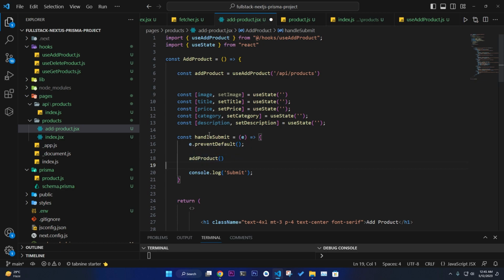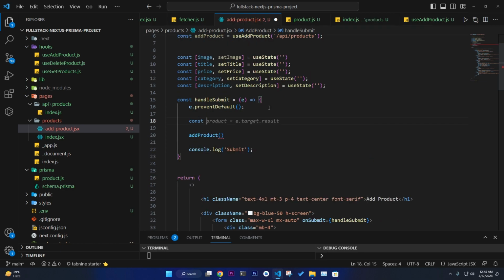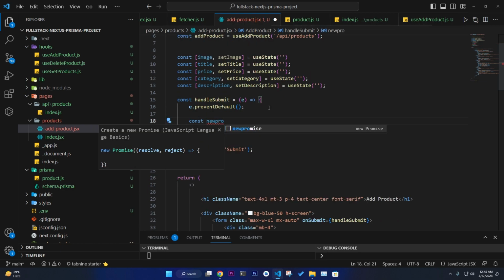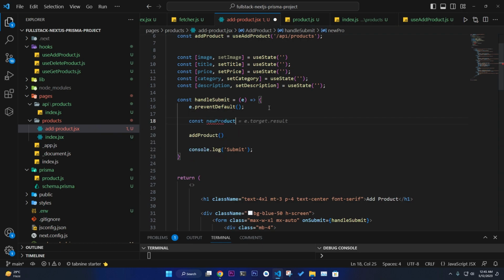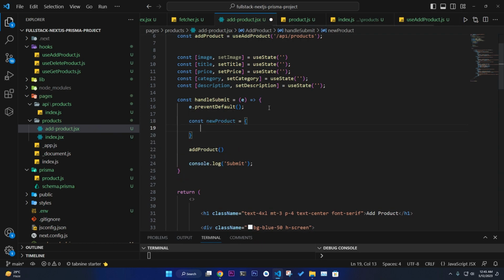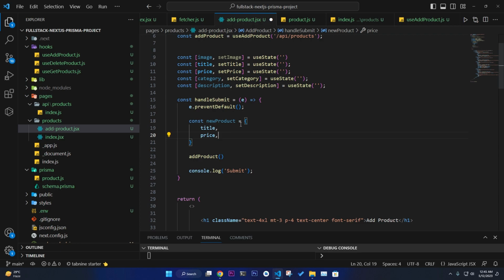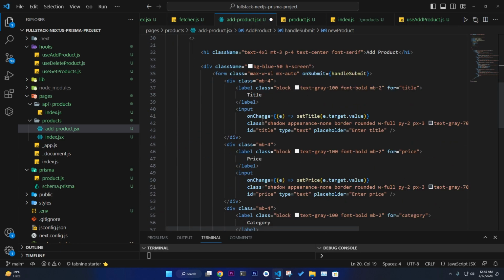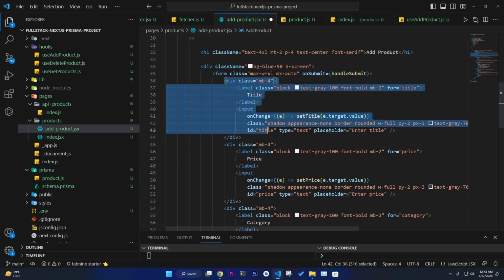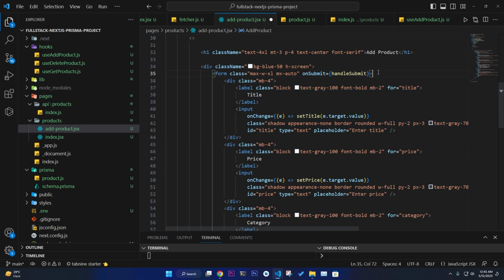So let me check it, and this is the data, and this should be our product data. New product. So this is the product we are passing, and it should be an object. We need to pass the title, we need to pass the price, and we need a field for image as well. So let me copy one more field for image. It should be an image, and it should be set image.